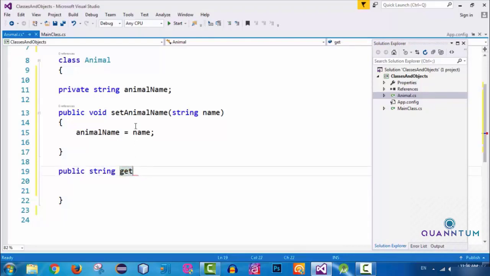So now I actually have a convention problem here. Look at this set animal name method. I am using camel case in order to name my method. This convention is not used in C#. In C#, we are not going to start our methods with a lowercase letter. Always start your method names with a capital letter, right? So this is another way of writing our methods, and this is a little bit specific to C#.